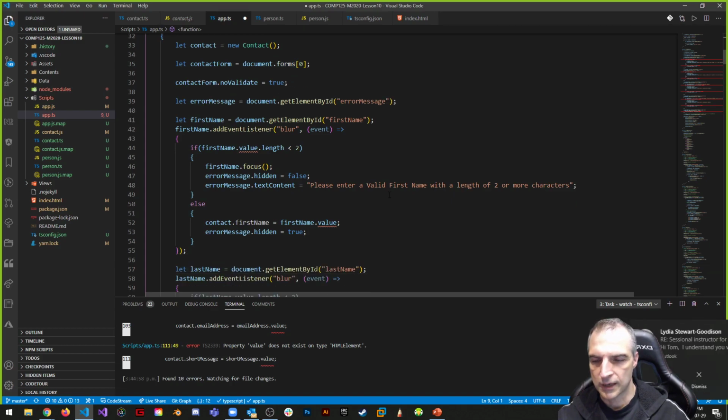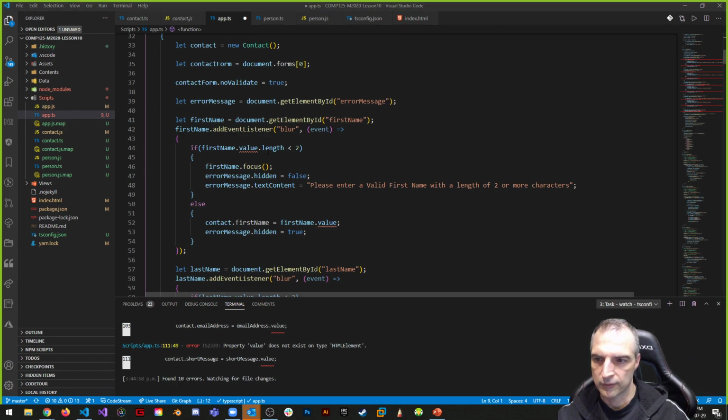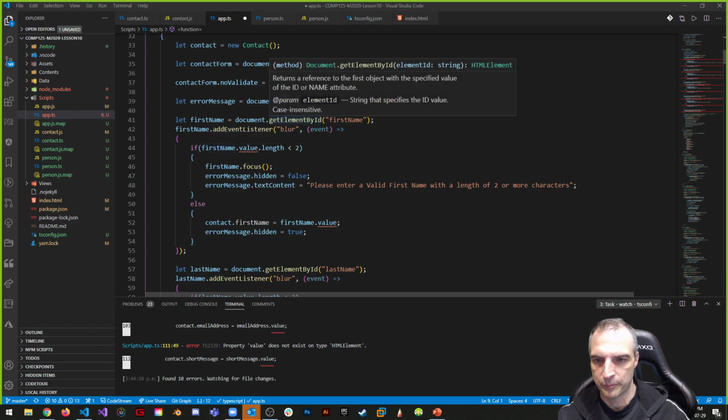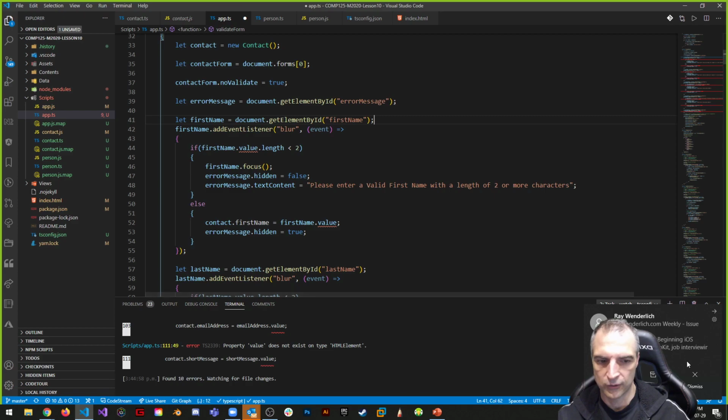Where we start getting issues is this first name here. Okay? So first name itself is an HTML element. Think about what we're asking it to do. But I'm saying this HTML element because I'm saying get element by ID. Do we know what type of element this is? What is first name that we're tapping into, right? This is what TypeScript helps us understand.